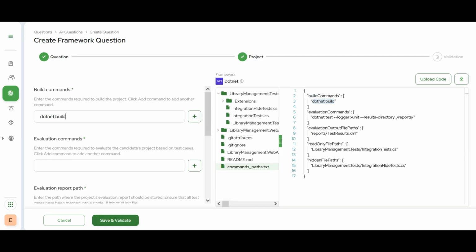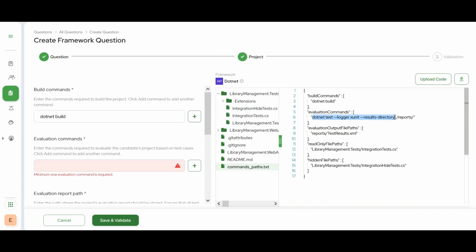Enter the commands required to evaluate the candidate's project under Evaluation Commands. These commands will run unit test cases on the project. To generate a unit test report, ensure the project and build commands are configured using a supported unit test framework. The candidate's answer will be evaluated based on the generated report. Click the plus button to add multiple commands if needed.